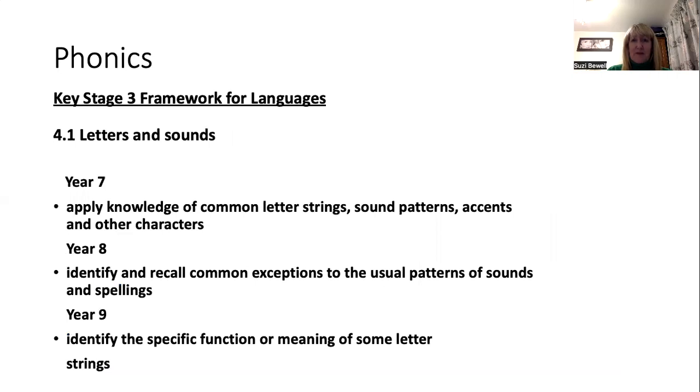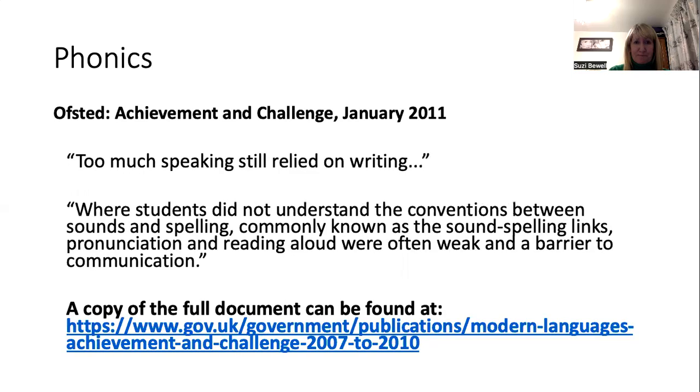Looking at the Key Stage 3 framework for languages, which I know some colleagues in secondary languages teaching still refer to, there was a strand 4.1 which referred to letters and sounds. And here it gave us a really clear idea of progress, what progress in terms of phonic awareness might look like from year 7 through to year 9.